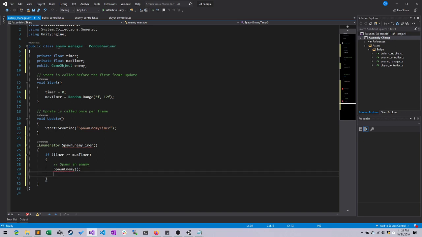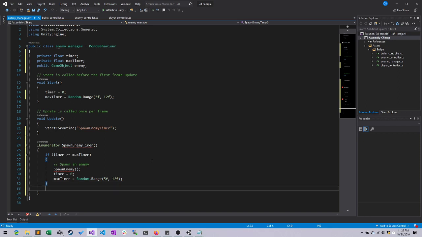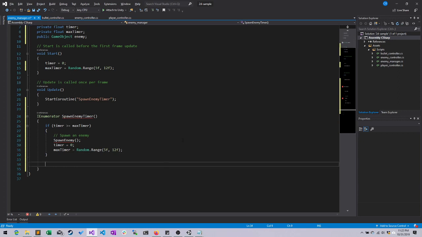Now, once we spawn an enemy, we need to reset our timer and get a new random time that we're going to create a new enemy. So timer goes back to 0, and max timer goes back to a new random range 5F, 12F. Okay? Now, whether or not timer is greater than max timer in the above code runs, each time we call spawn enemy timer, we're going to add to the timer counter 0.1. Okay?